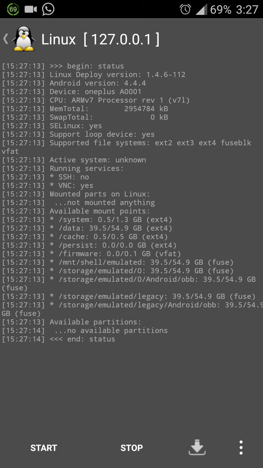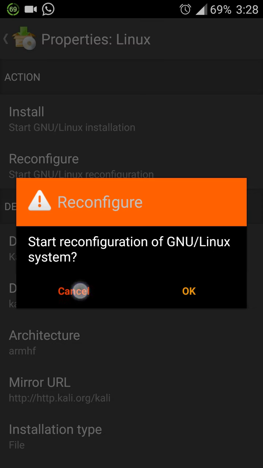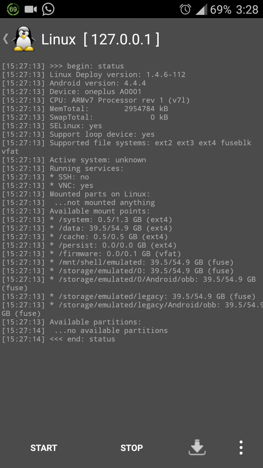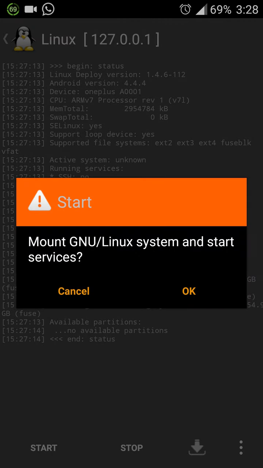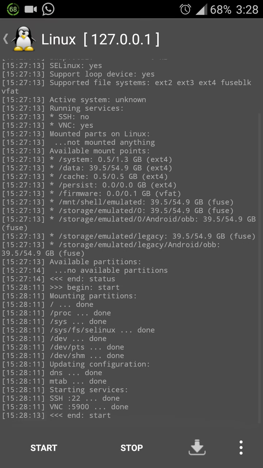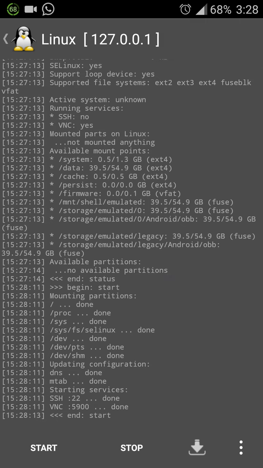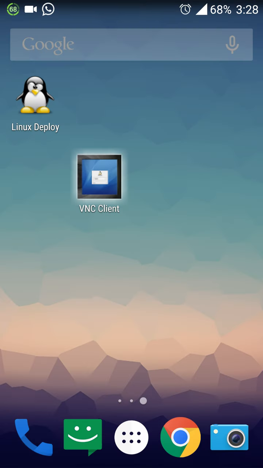So after you install, go ahead and hit reconfigure. I have already reconfigured it, and then hit start. As you can see, it says end start. VNC started at 5900 and all that stuff. As you can see, the address here says 127.0.0.1. That is actually the localhost. So then on to VNC client.